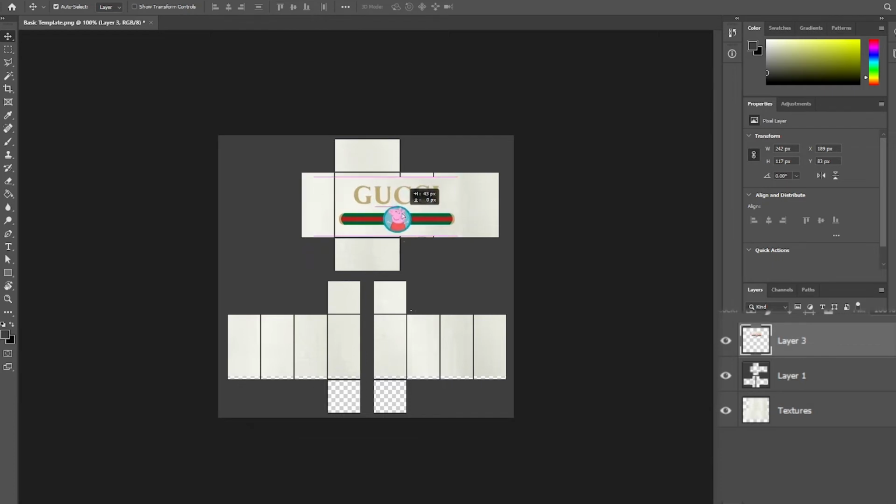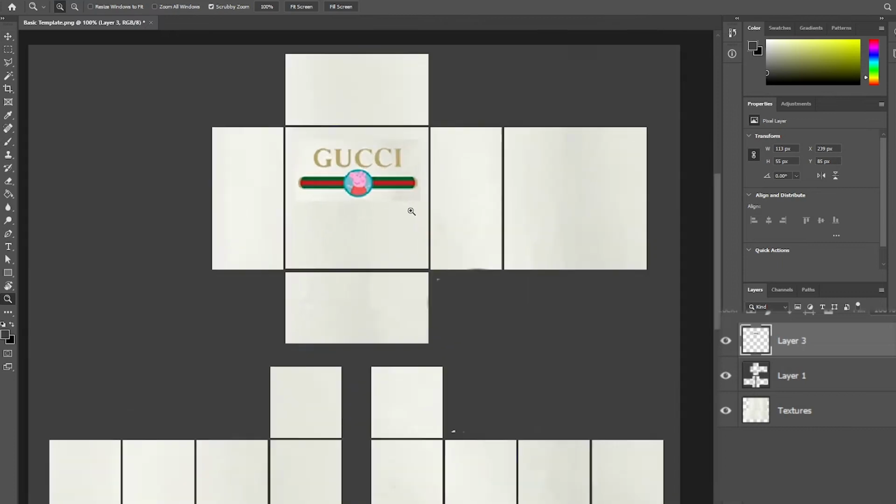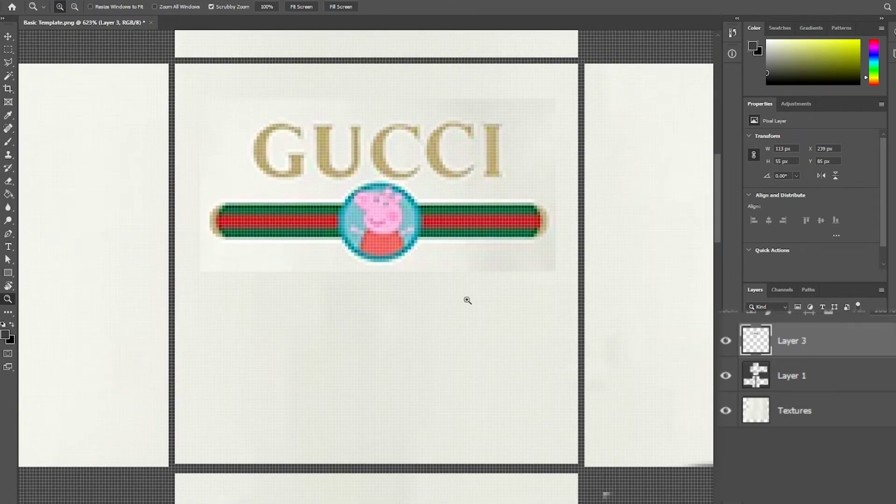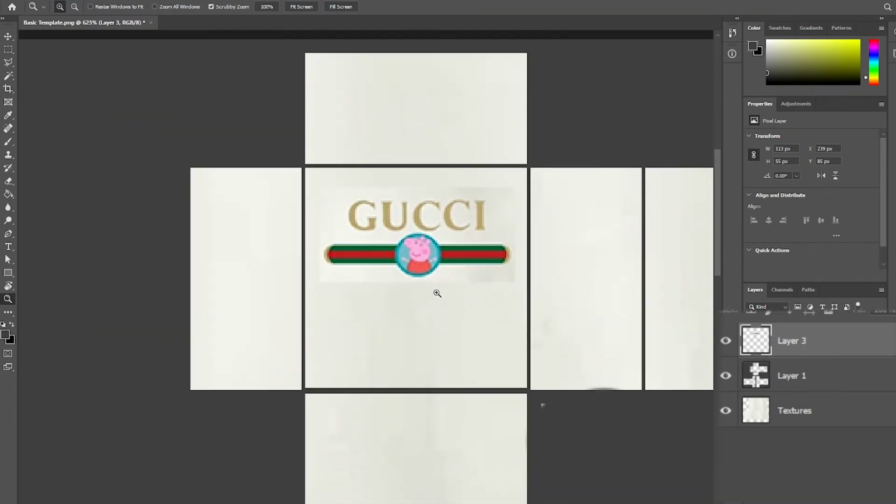And so once you have this, what I recommend you do is you do Control T, and then you size it down just a little bit like that. You should do it kind of slow. Make sure it's the size you want. There you go. Now, if you look closely, you can see how it isn't quite matching.